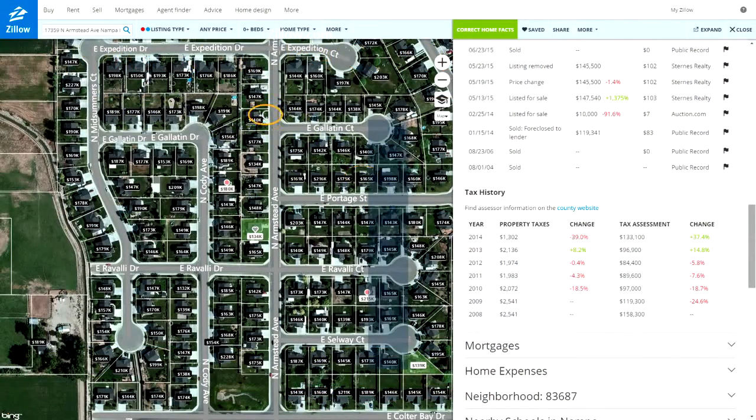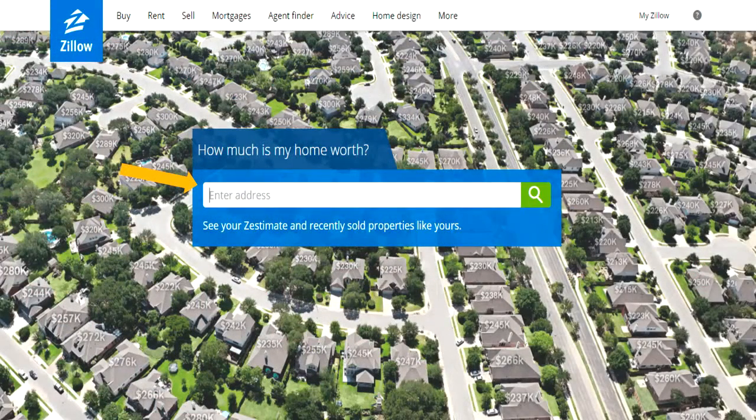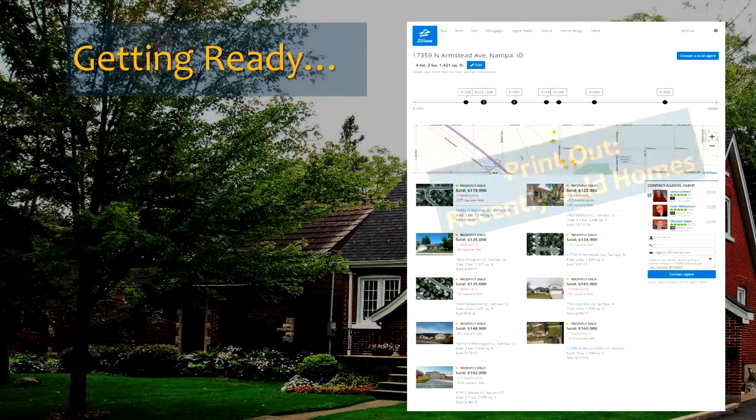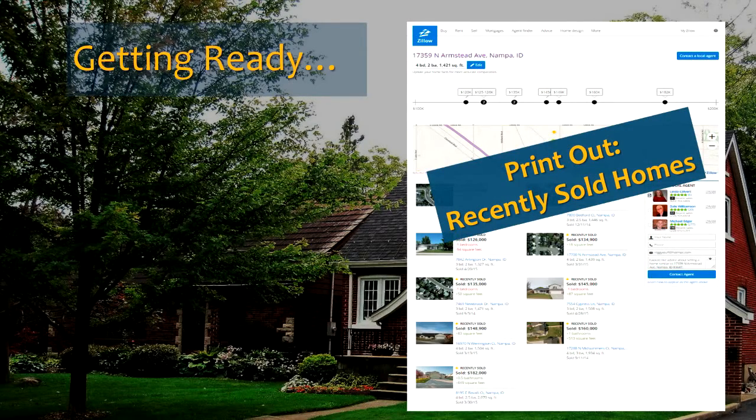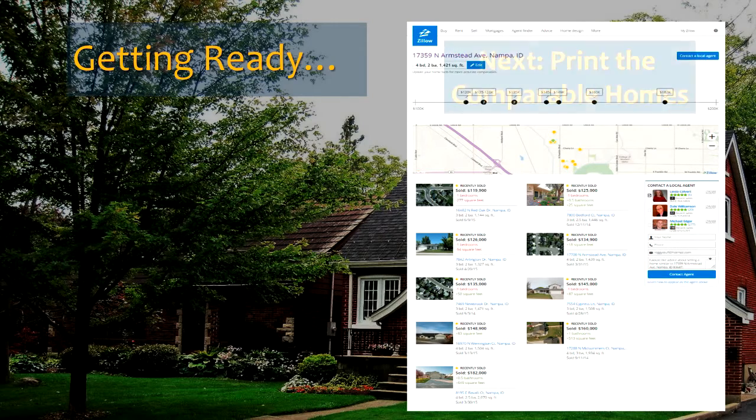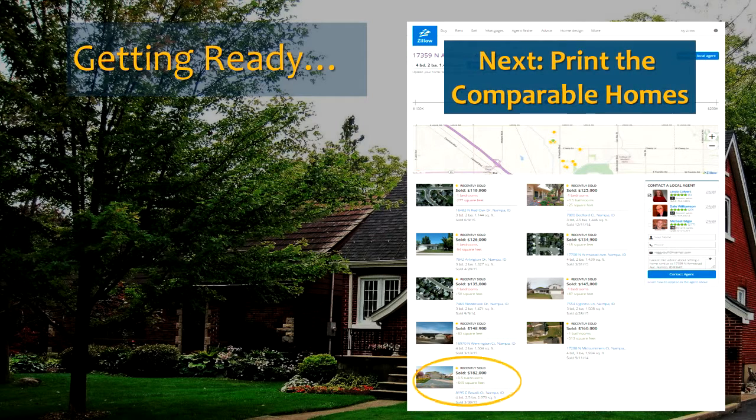Return to Zillow and at the top find the link Sell and click it. The next page should look like this. Enter the address again and press Enter or click on the magnifying glass. You'll see a page with homes near yours. Print this out because we'll be using it in the analysis. Next, print out each comparable home. You should print out about 8 to 10 homes.